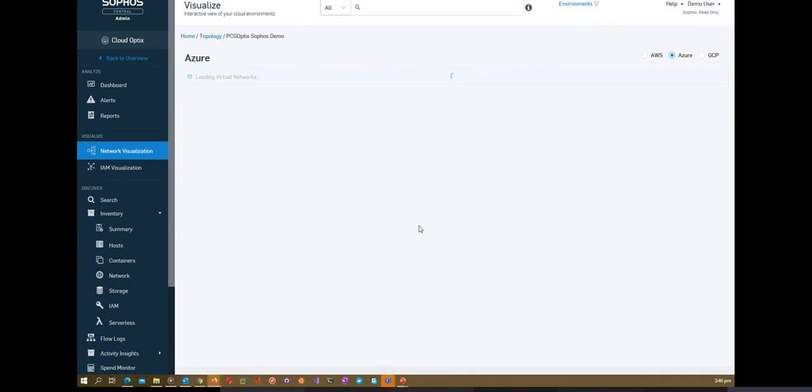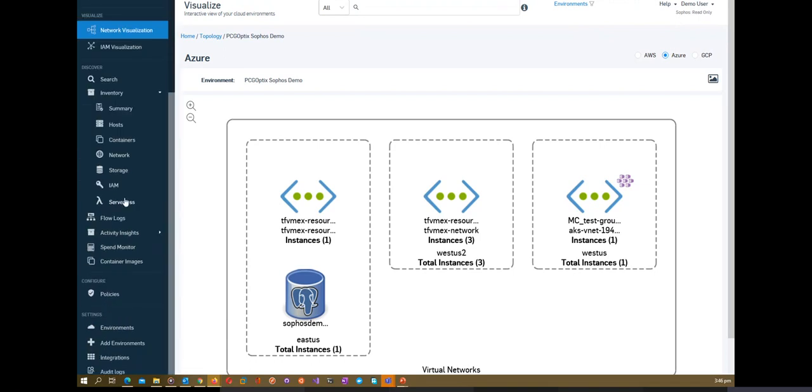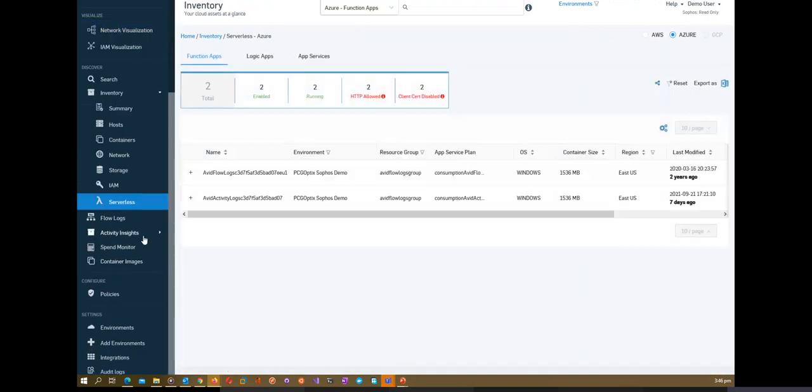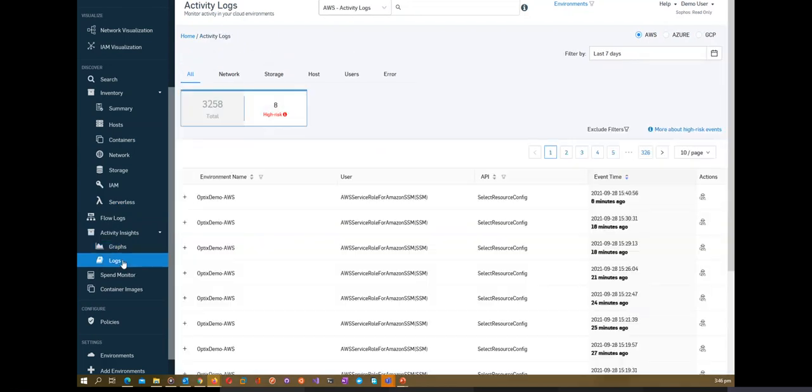So things like this, you are able to see your network visibility. If you have any serverless tool, you have insights about that. Also, moving on to activities and logs, you'd be able to see the activities. You have graphs here and you have logs also. If I click on logs, I'll be able to see and select which environment I want.